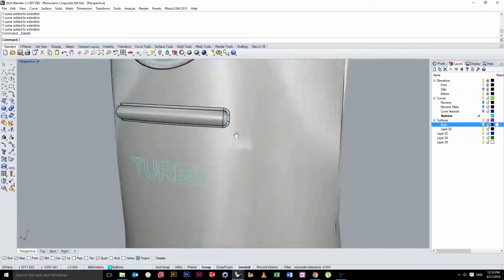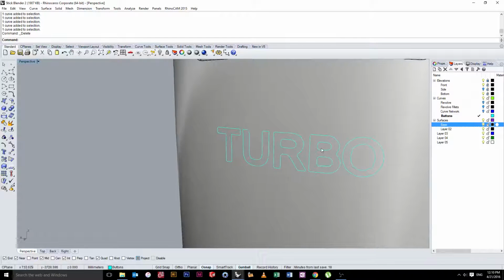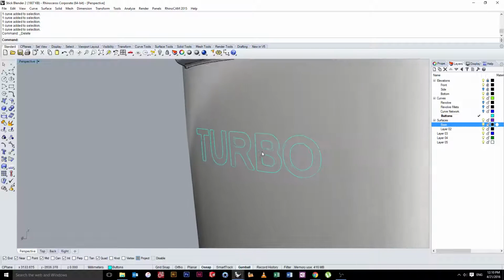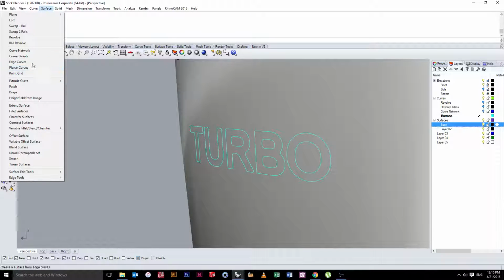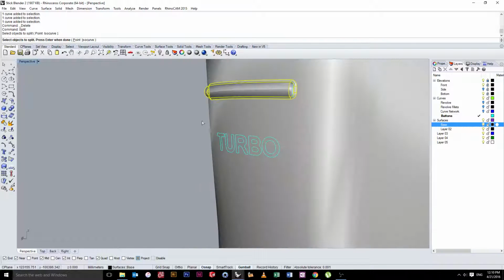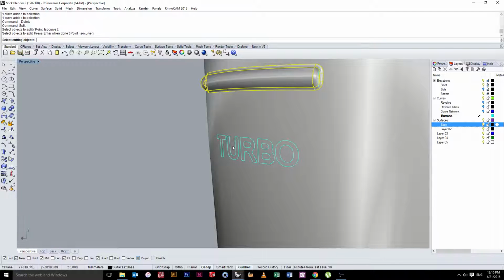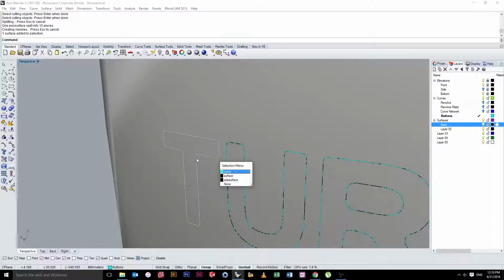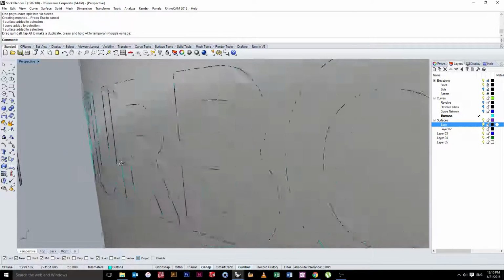So nearly there. What we need to do now is split this object, split this front surface. So what we're going to do is go surface, we'll just go split. Select object to split, which will be our main body. Select cutting object, which is going to be all of these surfaces. And we'll hit enter. Okay.